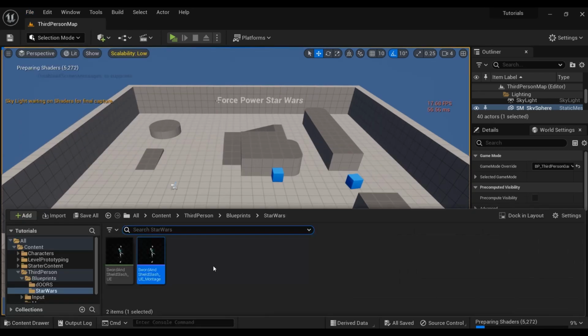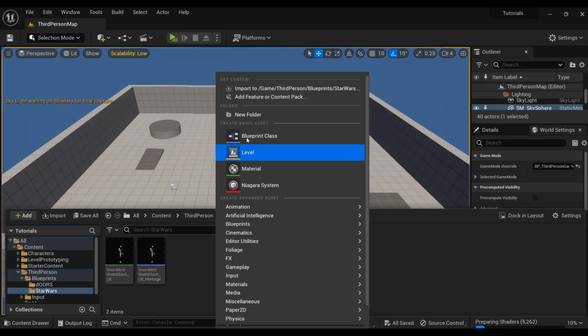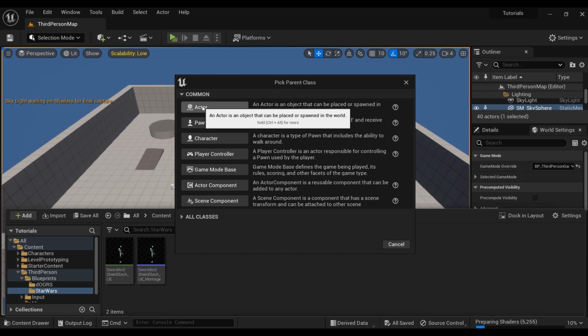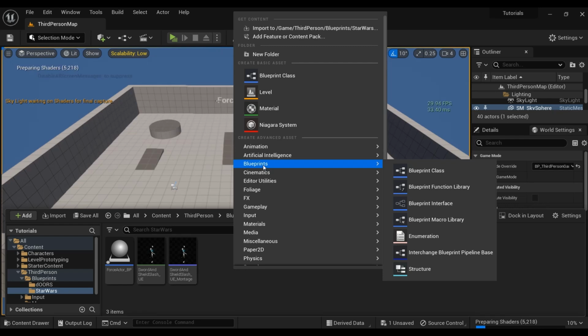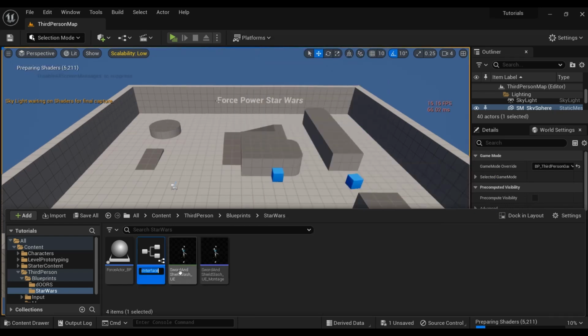Next thing we need to do is to create two blueprints. The first one is going to be our simple blueprint class, and it is going to be an actor class. We need to rename it to forceactor_BP. And the second one is going to be our blueprint interface class. So I'm going to name it as actors_BPI.